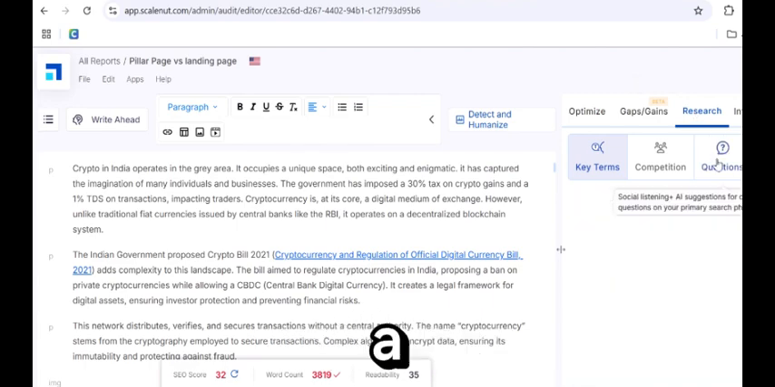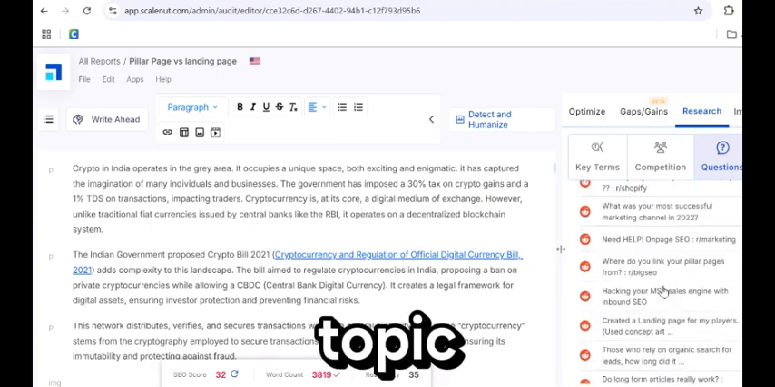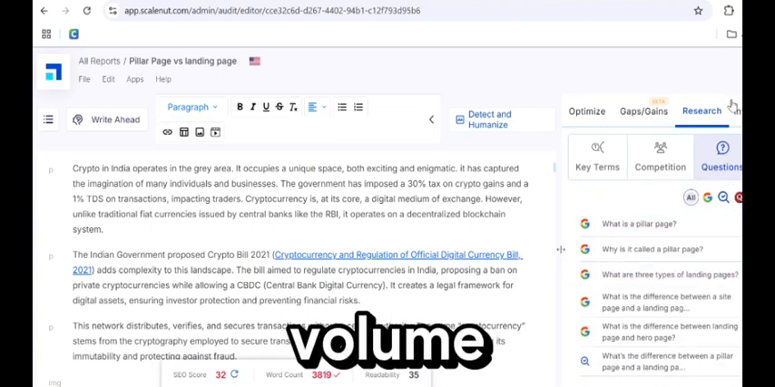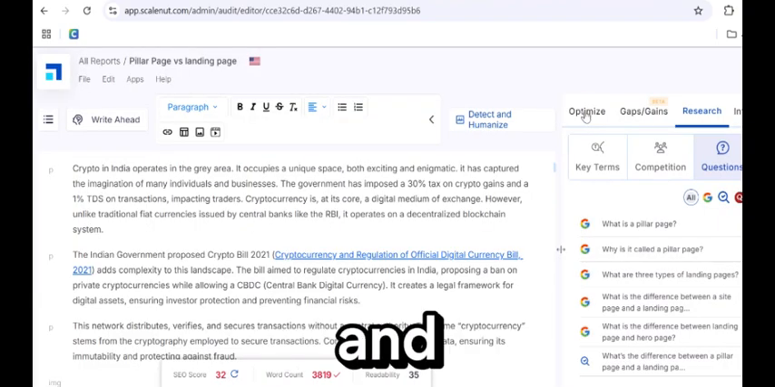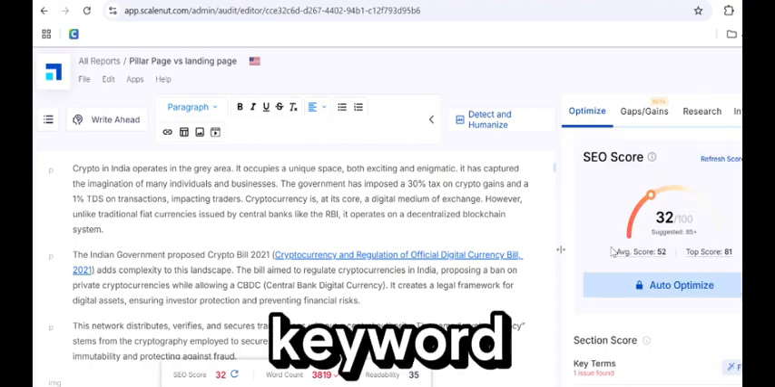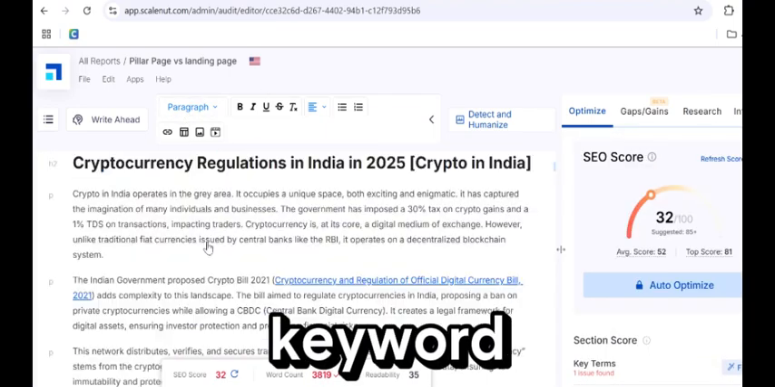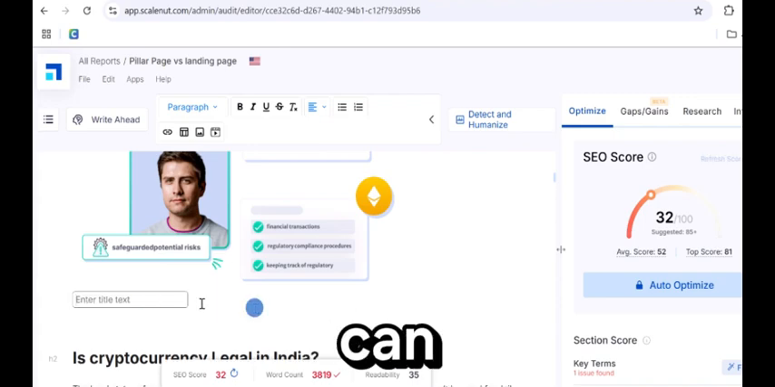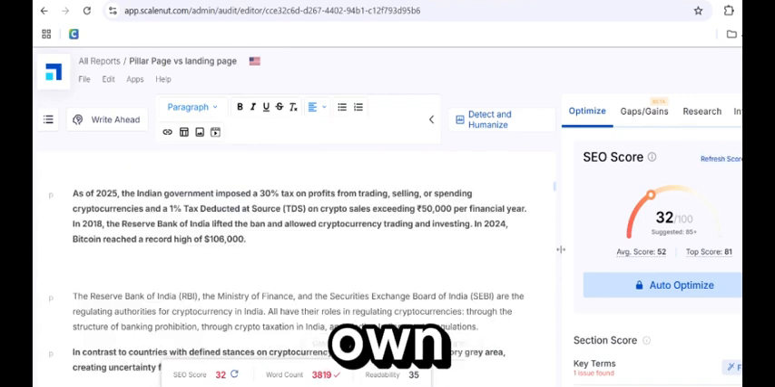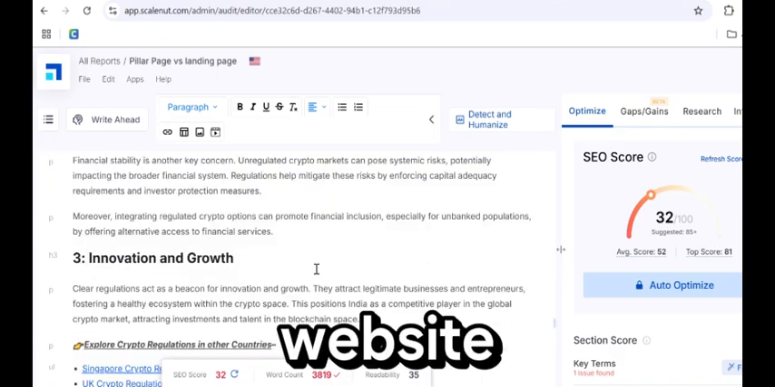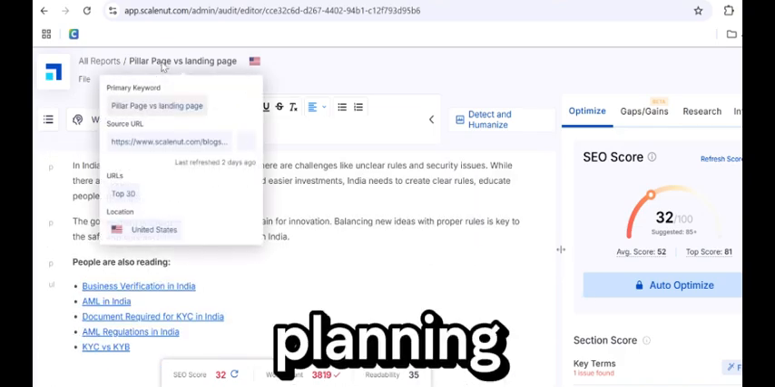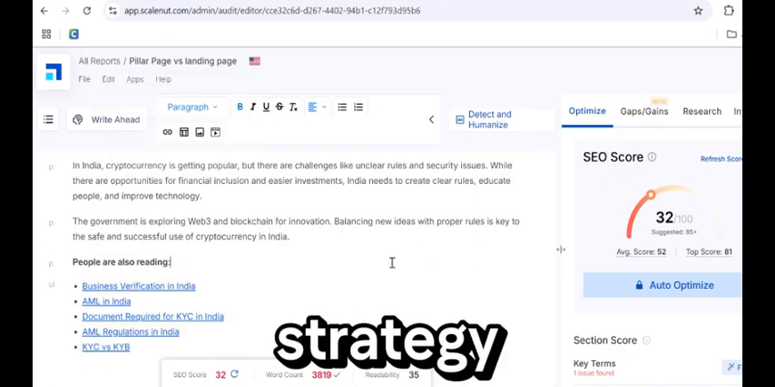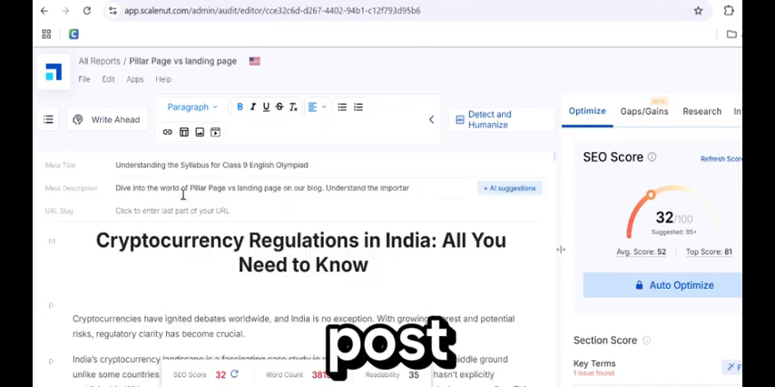Scalenut also comes with a keyword planner that gives you topic clusters, search volume, keyword difficulty, and intent. You can create keyword plans around one focus keyword, and it shows you semantically related terms that can become blog posts on their own or supporting topics for internal linking on your website. I think this is great if you are planning out a full content strategy, not just writing one-off posts.